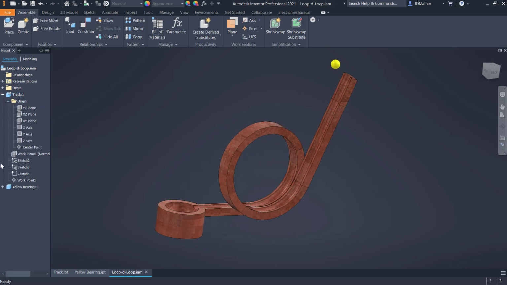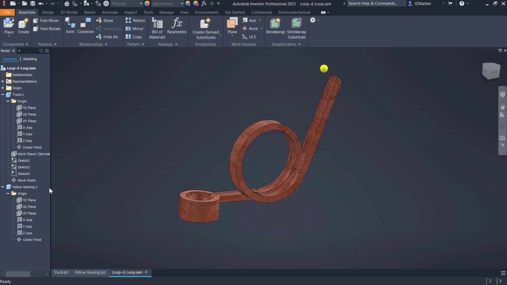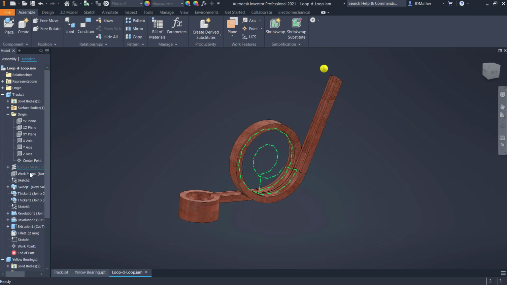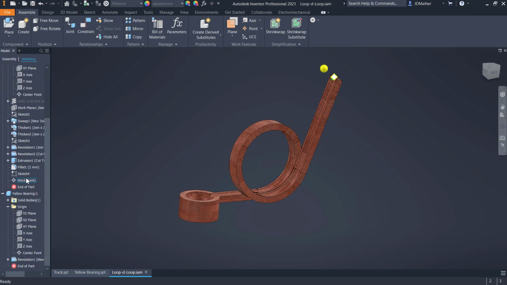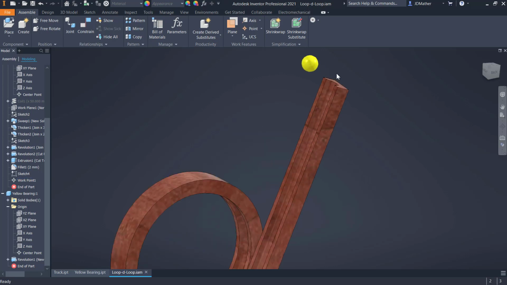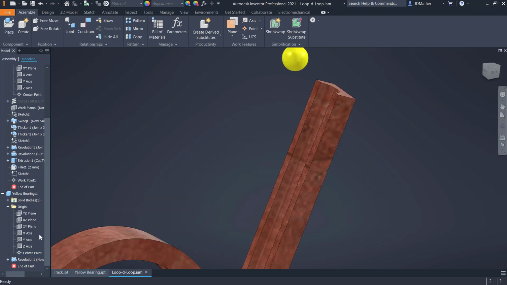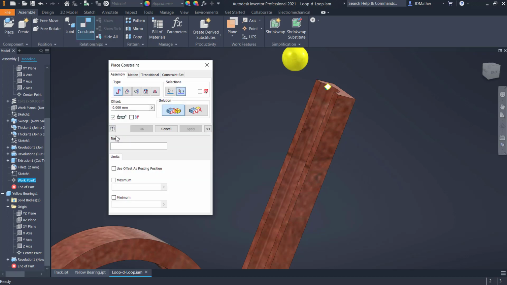So I'm going to expand the origin on these, and actually we put a point here, so I need to go to the modeling view of the part so that I can get that point. So here's that point that we put up here at the track, so we don't have to have it visible in order to select. I'll do constrain. I'm going to constrain that point to the center point of the ball.